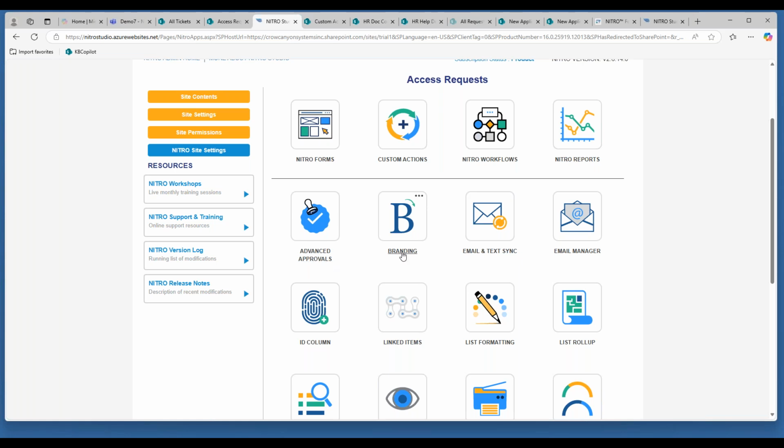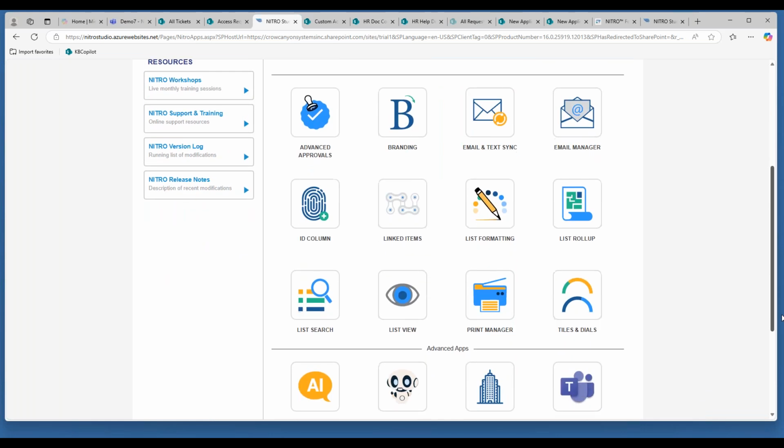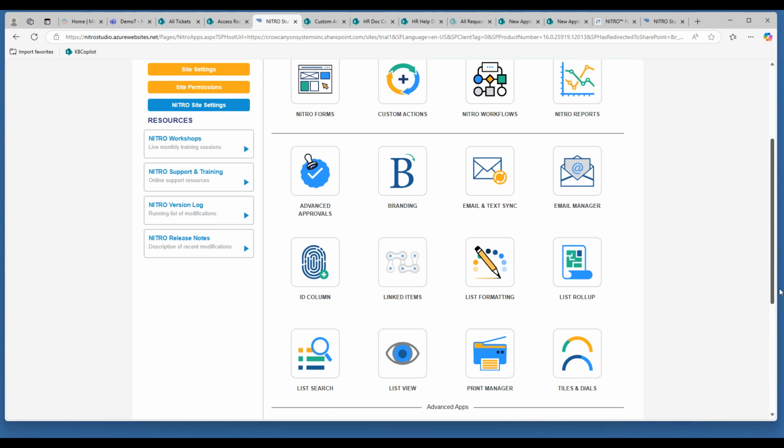There's approval processes. You can brand it, email and text. So people send in an email or they send in a text and it can become a ticket. You can have this conversation back and forth. You can have email manager. You can set up an ID column. You can link items. You can format lists. You can list roll up. All these various tools that give you a lot of power and capability.